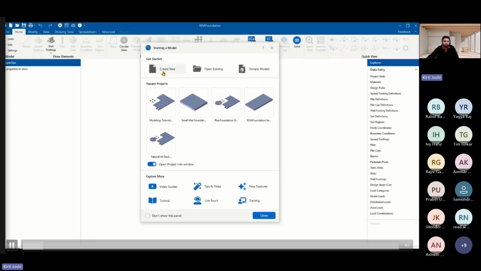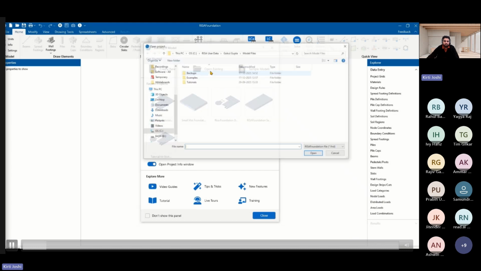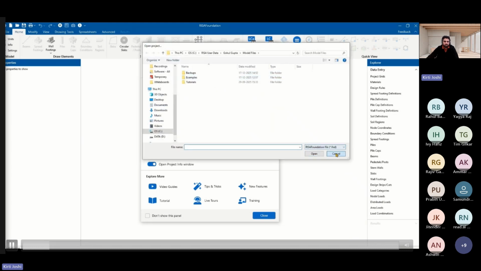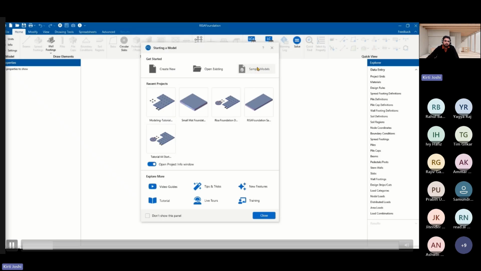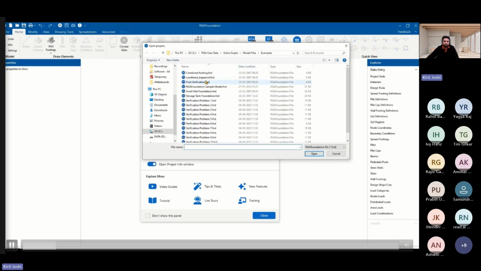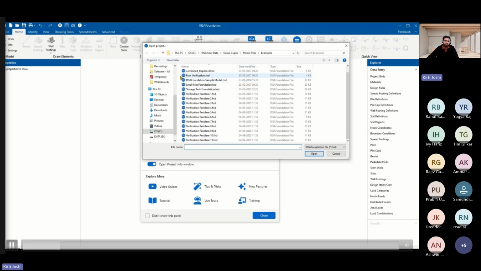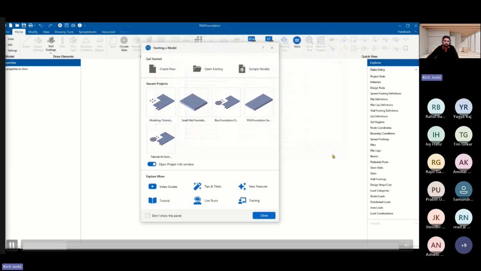So if you want to create new, you can just click on create new. You can open an existing project as well. For example, you have the sample models from RISA that help you to verify the foundation elements. You can just select and check it as well. And below is the recent projects that have been carried out in RISA Foundation.